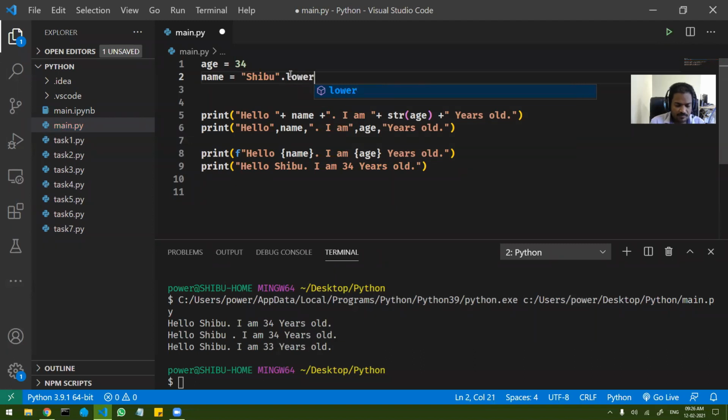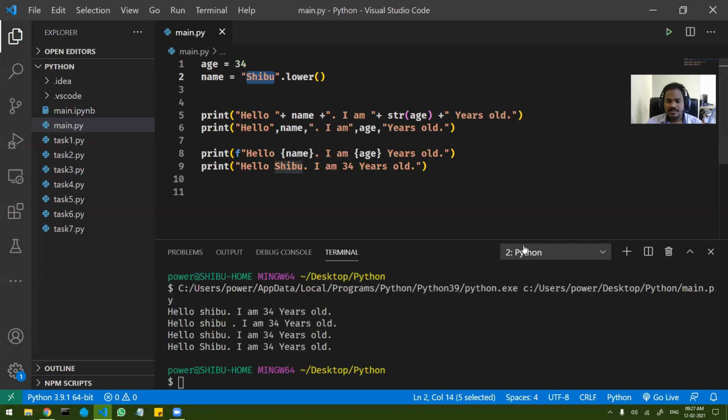Let's say lower. When you do something like Shibu dot lower, this will convert the entire word into lowercase. Let me show you. If I run this, can you see this is lower, this is lower, this is lower, because wherever name was used, it became lower. In the fourth case the name was not used, that's why this is not lower. Now let me show you upper. Let me run this. So it gives you uppercase.